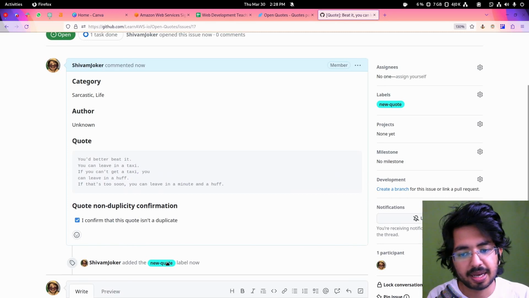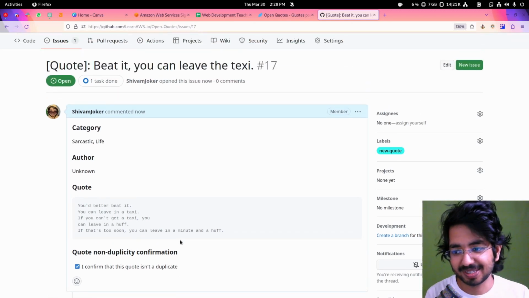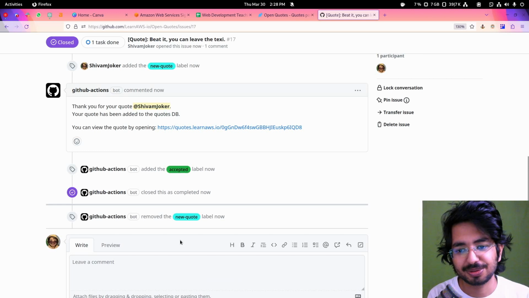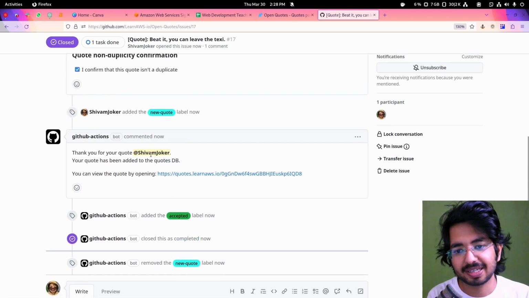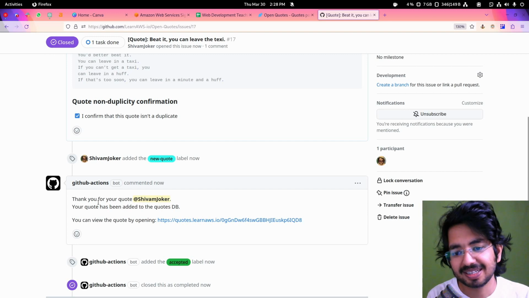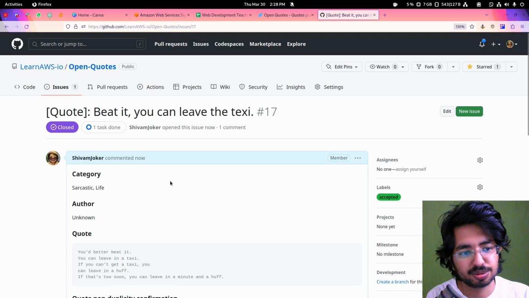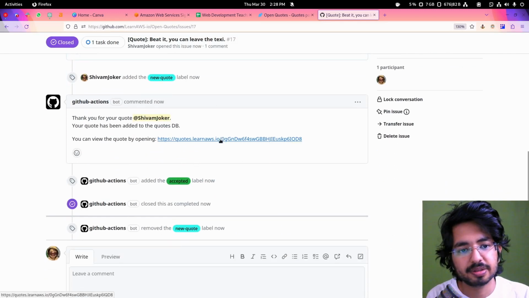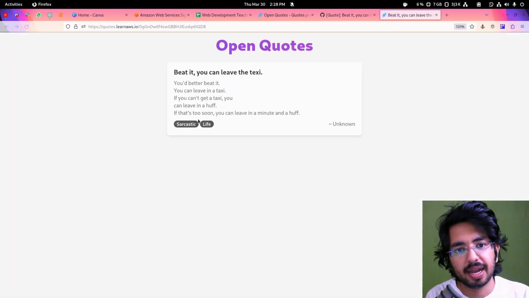So a new quote label has been added automatically, and just wait a minute. No, I'm not a scammer. I'm just asking you to wait a minute, and there you go. GitHub Actions has already closed this issue and marked it as accepted. It did not even take a minute, and your code has been submitted to the database, as you can see, and our issue has been closed. So if I go here, this is the link, and you can see our code is on the website, and everything is getting saved to the DynamoDB database in real time.